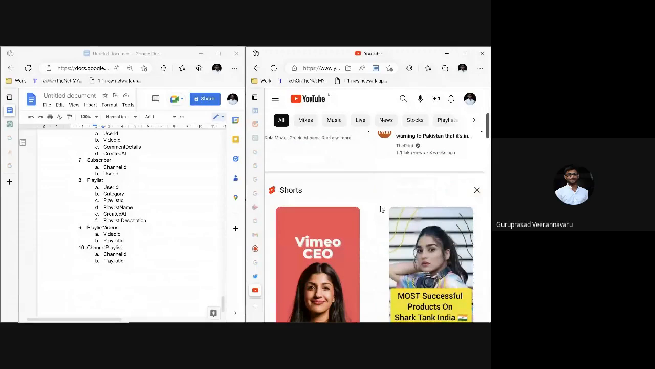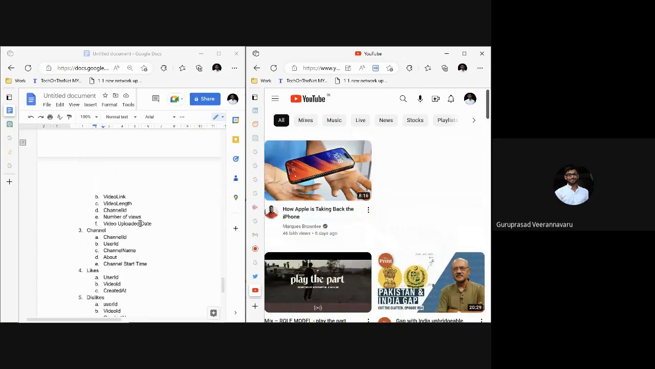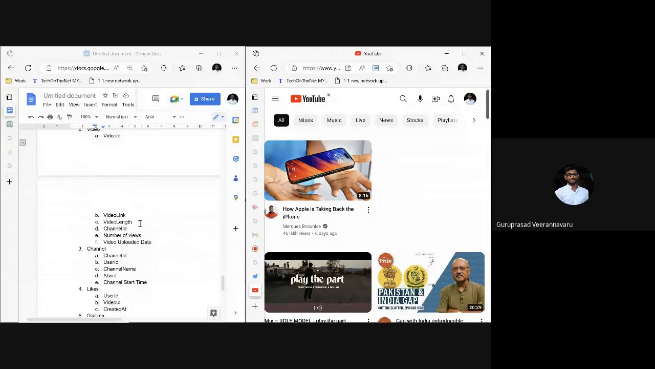And then what else do you see? So now we also have shorts. Now let's say shorts is not there. I think this much is so. Now let us try looking at the queries. What kind of queries will be there?